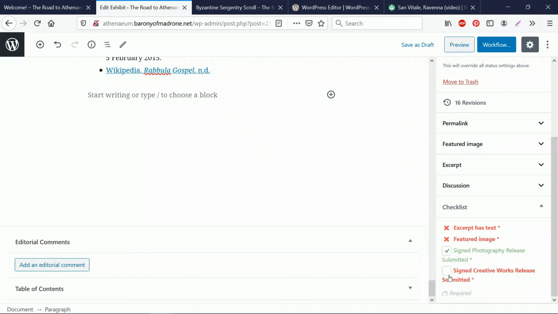These two you can check off yourself. So when you have submitted those two things, you can check them off. But the featured image and the text excerpt will be checked off automatically for you when you do those things.